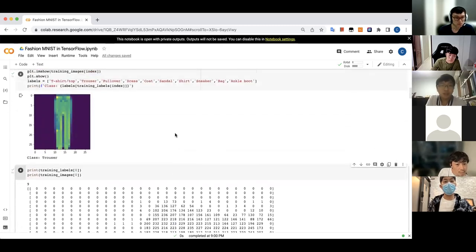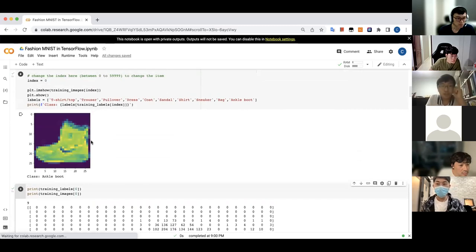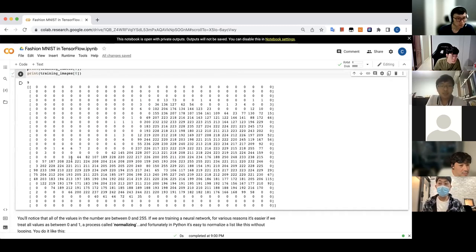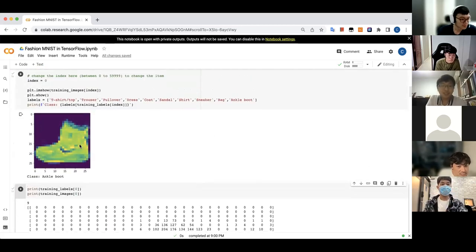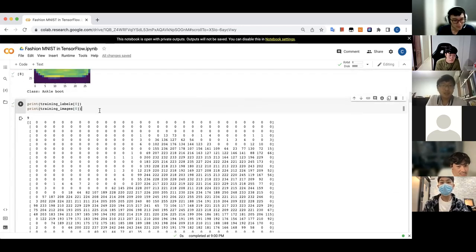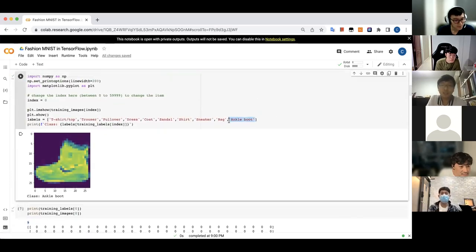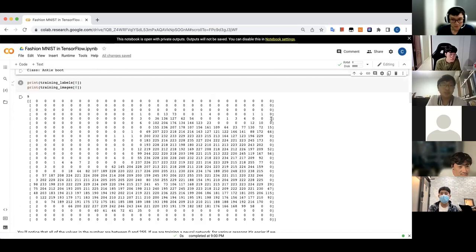Over here, let's see the 0 again. So 0 was this boot, you see? So you can see that this pixel value also looks like a boot, right? Yeah, so this is the intensity of each pixel. This is the dataset. Then the label is 9, which in this case means ankle boot, class ankle boot. So that's how the dataset looks.